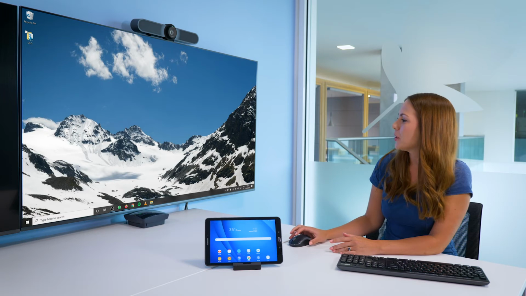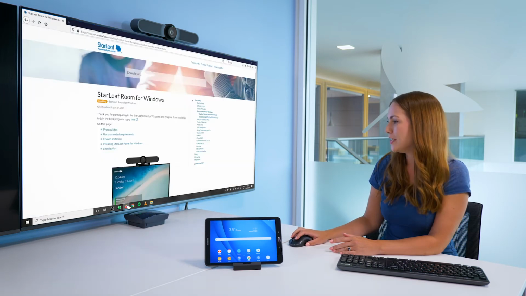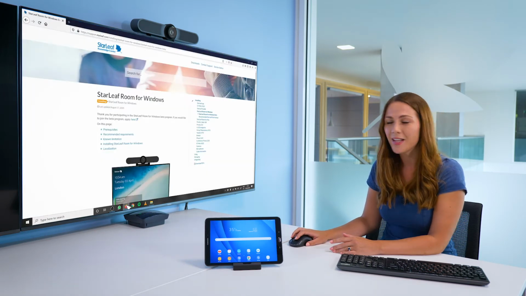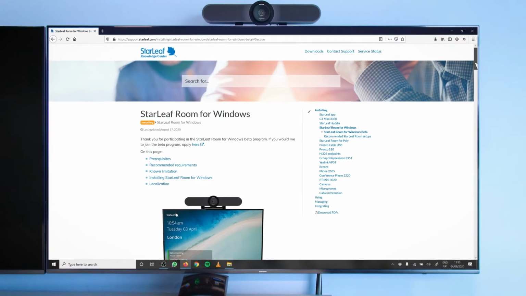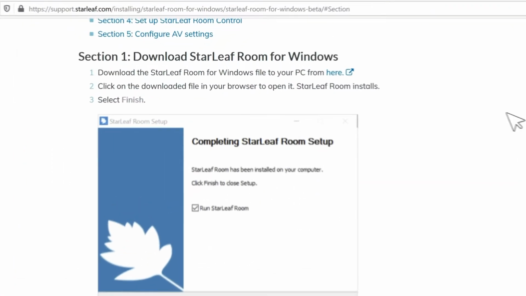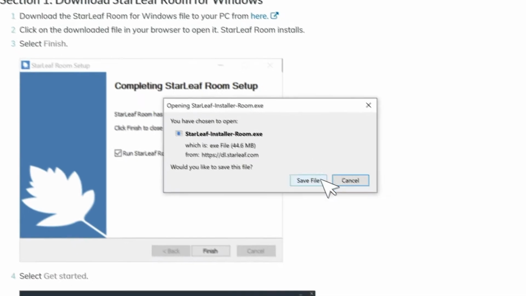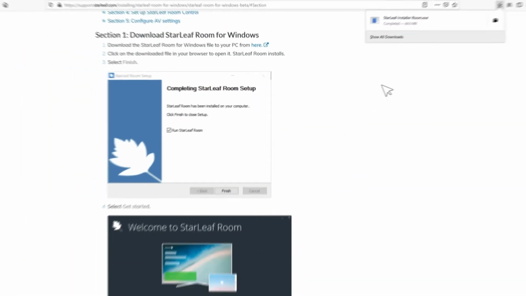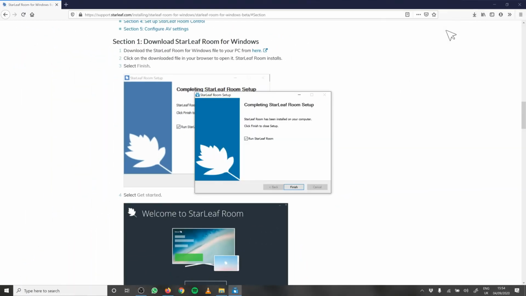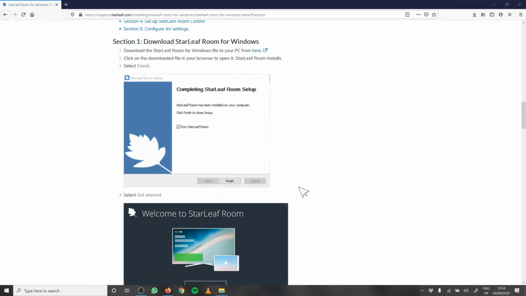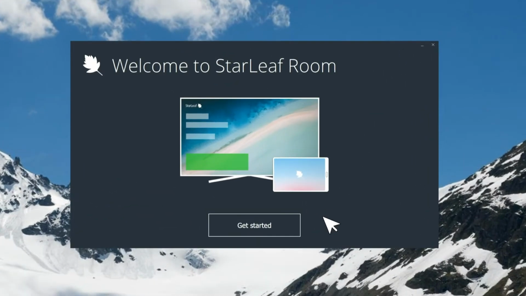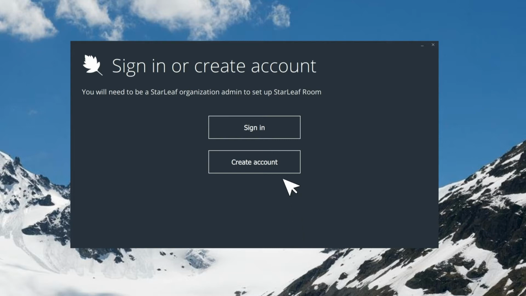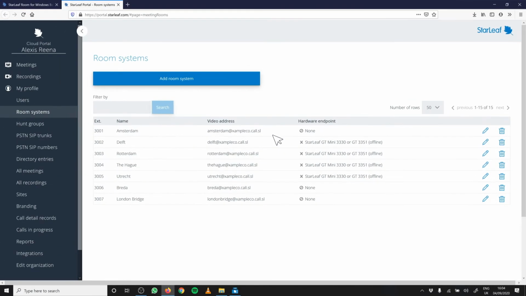To start, go to the Starleaf Room for Windows installation page on the Knowledge Centre. Under Section 1, download Starleaf Room for Windows. Run the installer, and when complete, click Finish. This will launch Starleaf Room for Windows. Click Get Started, then Sign In, and you'll be redirected to the Starleaf portal. Make sure that you are logged in as an admin.